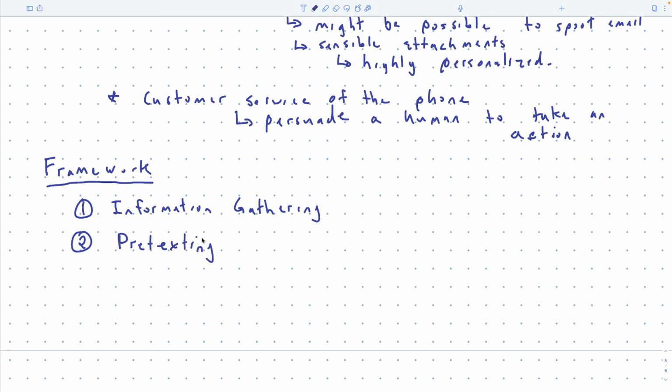is a fancy way of saying pretending to be someone else. So if I show up dressed like an IT staff, that's called a pretext. So the pretext is that I work for the IT, but I don't. Okay? So that's also used a lot in social engineering.